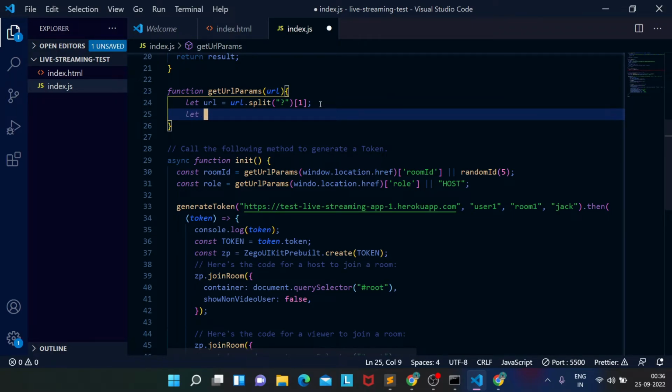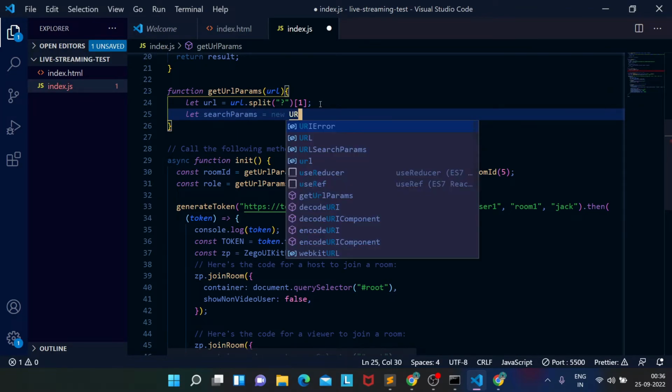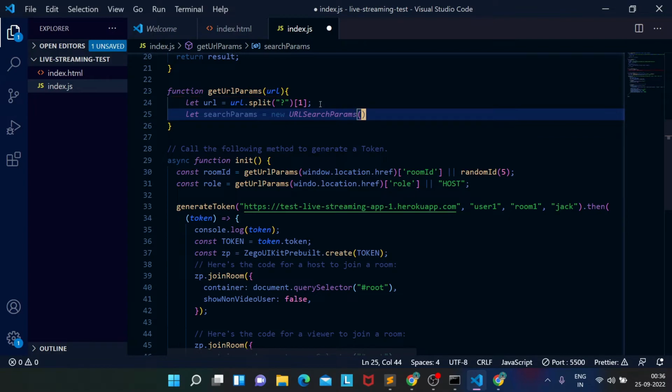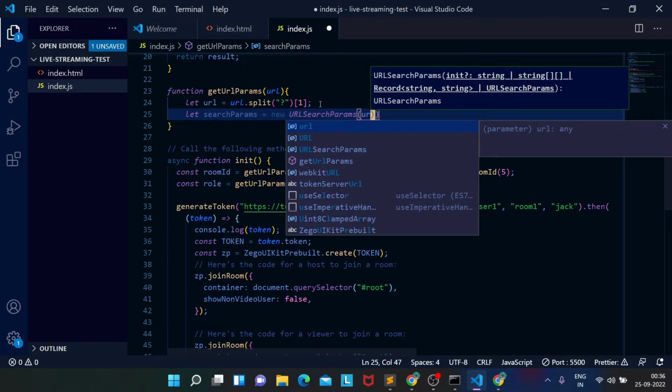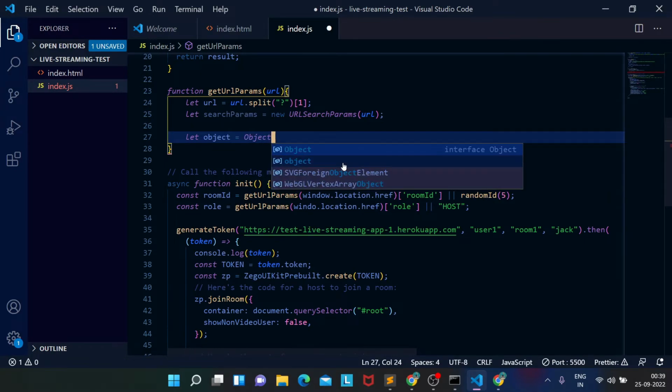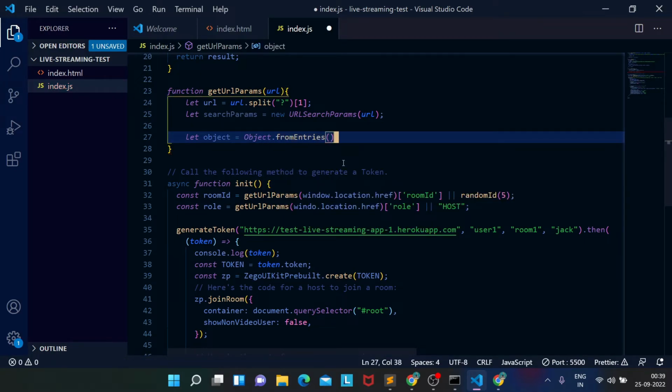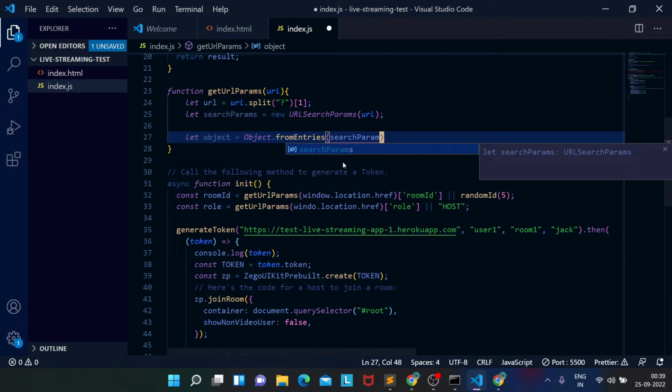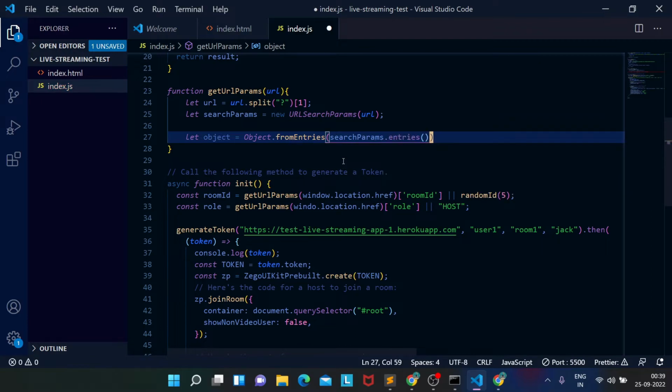How? Let me show you. So searchParams equal to new URLSearchParams, and inside it you pass the URL, right? Now you can extract the object out of it. So you can write let object is equal to Object.fromEntries, and inside this function you can pass the searchParams.entries. So all the parameters that you provided in the URL will basically be an array. From that array you need to create the object, and let's return this object.